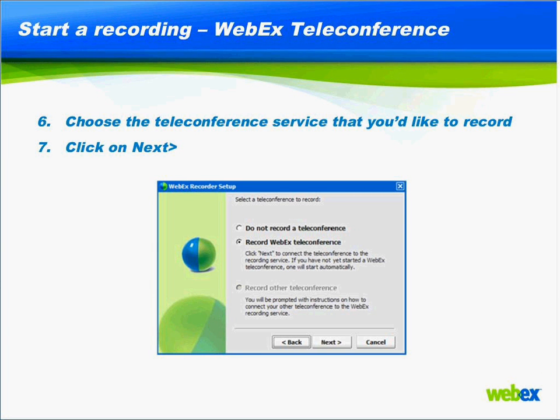Once you've started your WebEx session, navigate to the meeting menu and select Start Recording. This time you're given two options: to record to your computer or to record using the network-based recording service. Select the NBR option and set this as the default so you're not prompted to answer this question in the future.